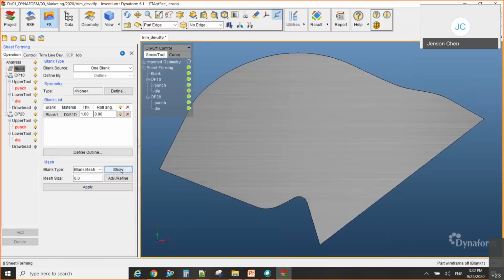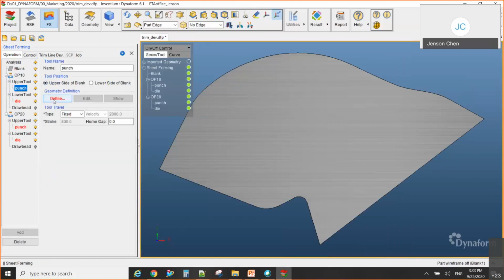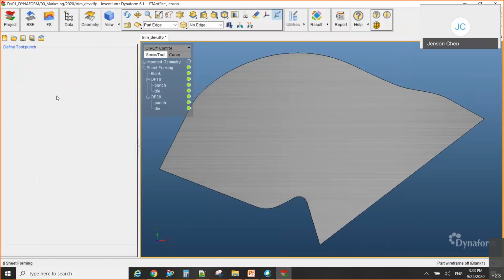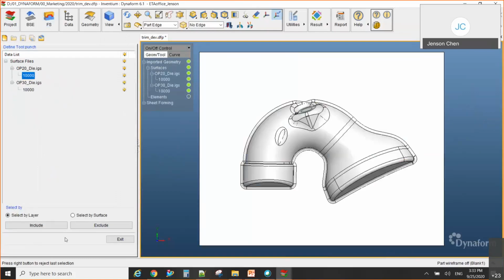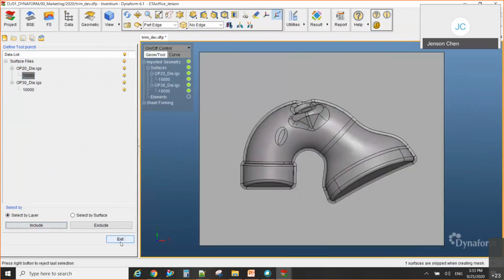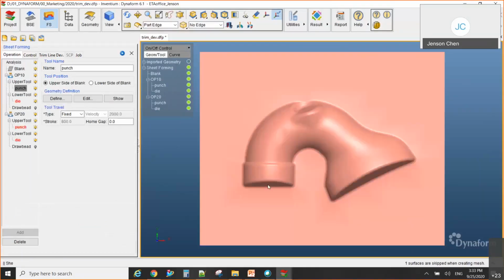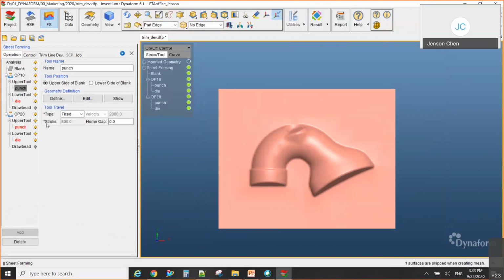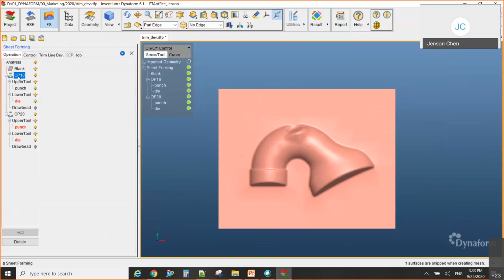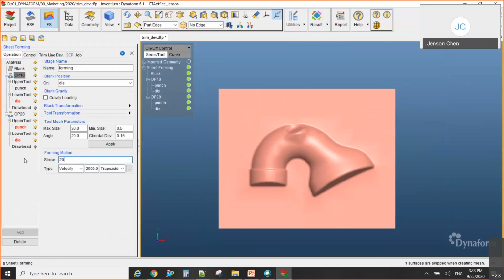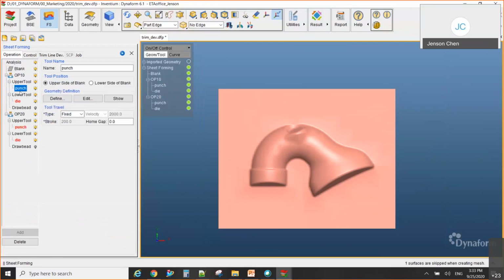Now I just show my blank and then hide the mesh. Next, I will click the punch and select the punch. Okay, this is for the punch. Then click include. Okay, then exit. So you see the stroke is 800 here. It's maybe too high. I can change the stroke to 200 or 100. In this OP stage, you can change it. I forgot to change that, but we changed the stroke, and then now we will define the die.